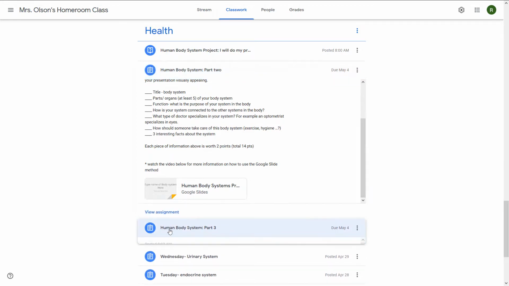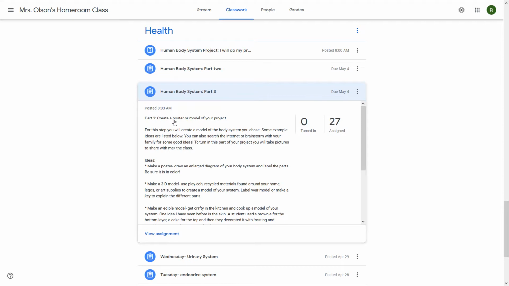Part 3 is making an actual model. So it says make a poster or a model of your project. And again, I copied this from your pink sheet in your packet this week, so you can get all the information there as well. It says for this step, you'll create a model of your body system. Some example ideas are listed below. You can also search the internet or brainstorm with your family for good ideas.